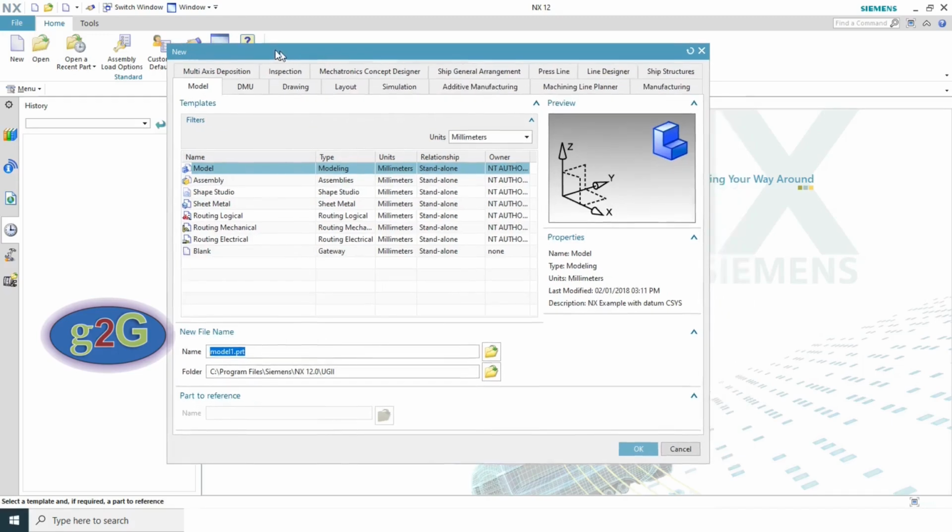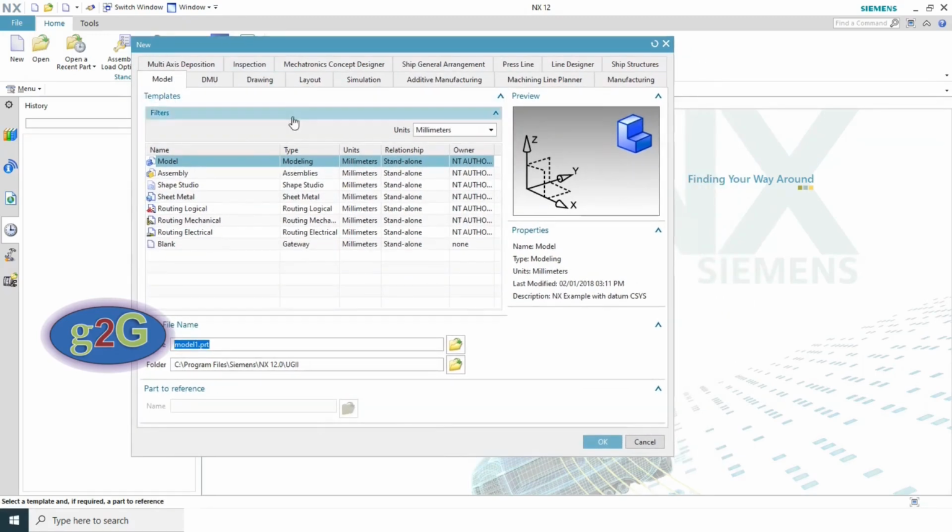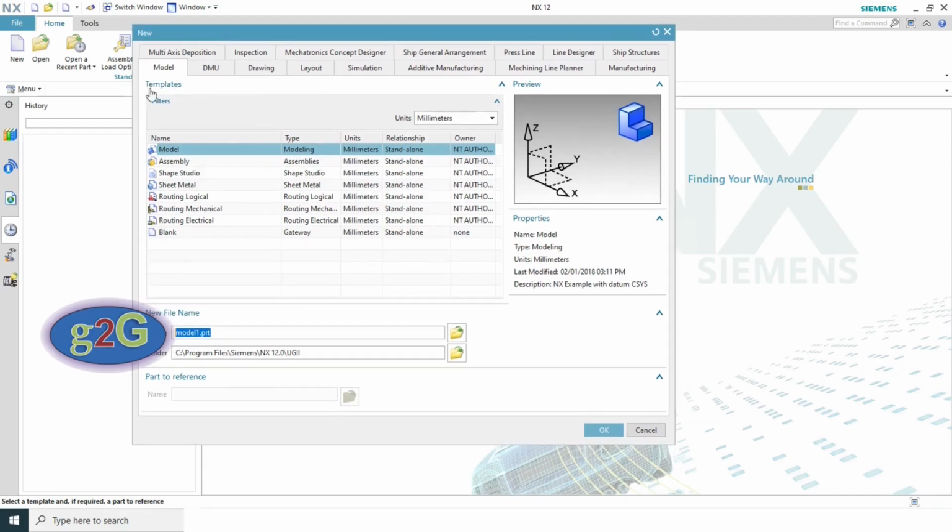For creating a new file, you have to select new here, or you can click on new in file. After clicking on new, one window will appear, that is for new. For model, you can click on model. From here you can change units: millimeters, inches, or the third option is all. Okay, now I'll keep it millimeters.